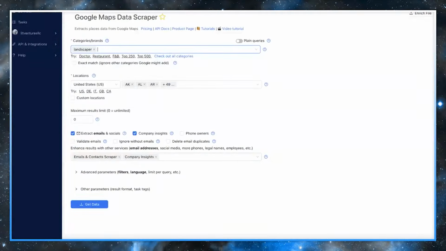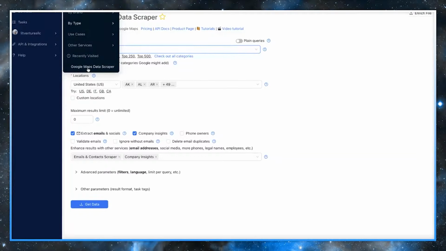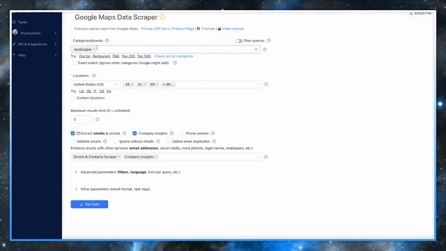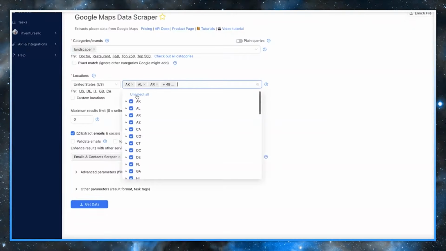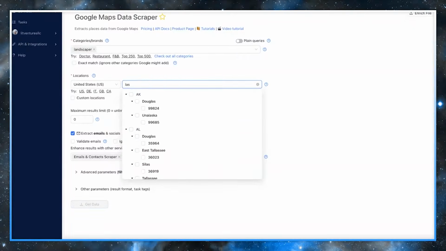And let's take a look at Outscraper here real quick first. So here's kind of how it works. You'd go in here, Google Maps Data Scraper, you'd put in your niche, your industry, anything that you could be looking for, and then you would put in what state or what city you want to target. So let's say you want to target Las Vegas. This is exactly what I did. Okay, it's in Nevada. Boom, Las Vegas.